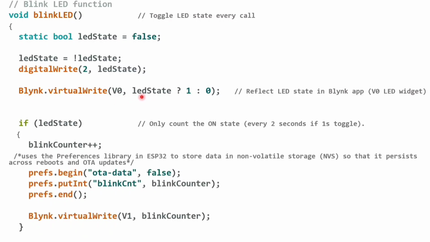Now we need to count the LED on state only. The LED will turn from 0 to 1, not from 1 to 0. So we are just counting the LED on state. We are not going to count the 1 to 0 state, but we are going to count the 0 to 1 state. So if the LED state is 1, it will enter into this if block. Now we have to increment the Blynk counter variable by 1. Remember, every time we increment this Blynk counter by 1, we have to store it with prefs.begin, prefs.putInt, and prefs.end. So these three functions will store the Blynk counter state inside the non-volatile storage of the flash memory, right?